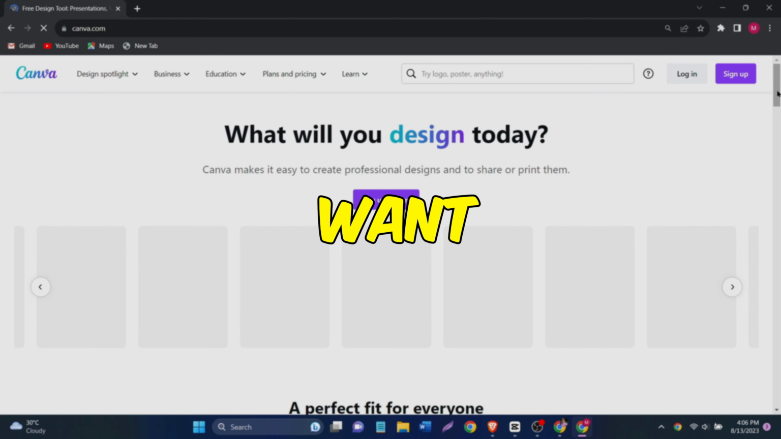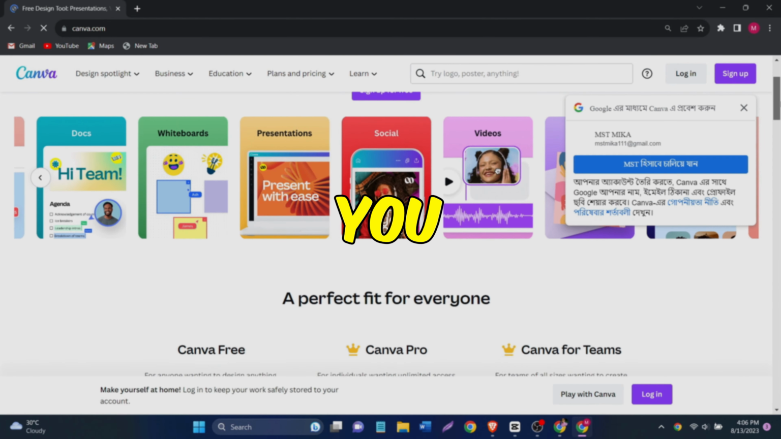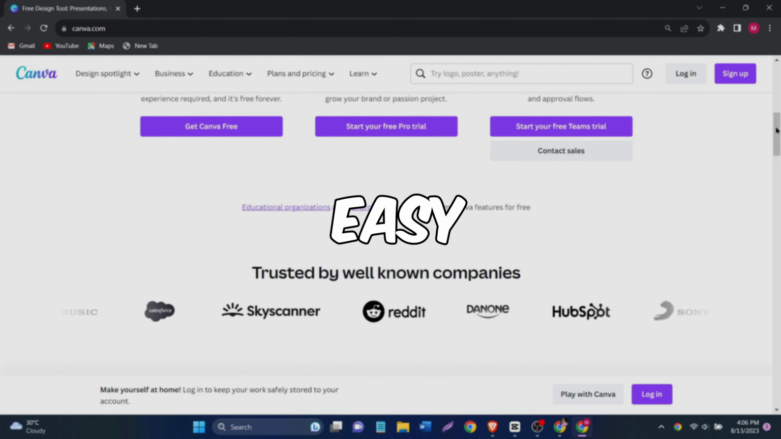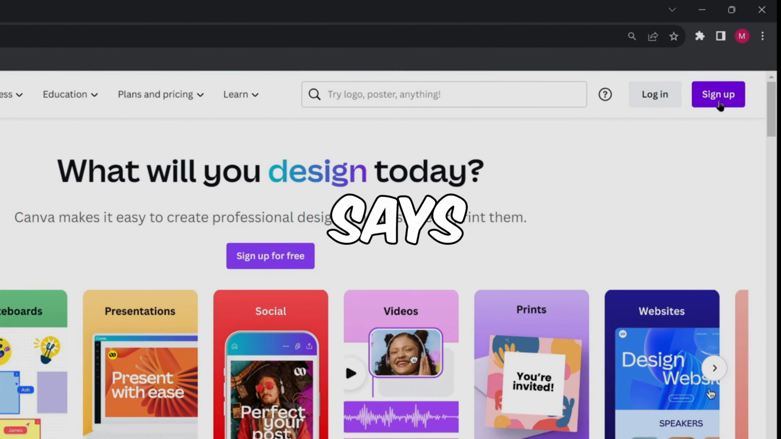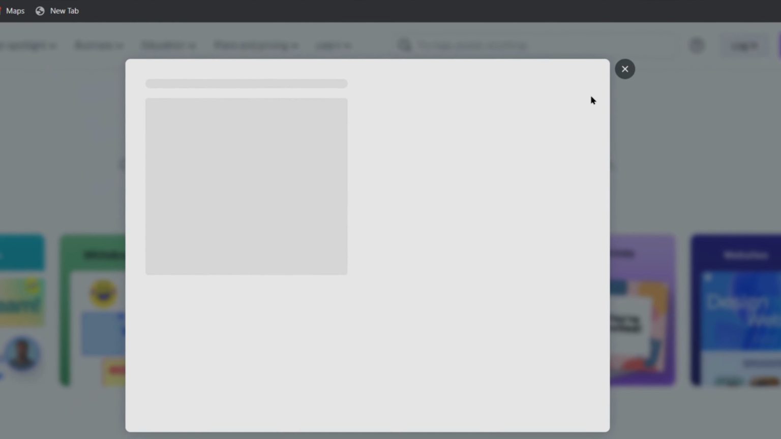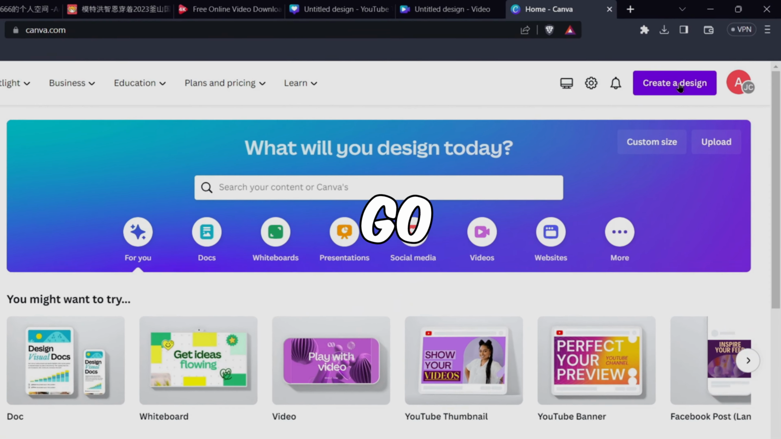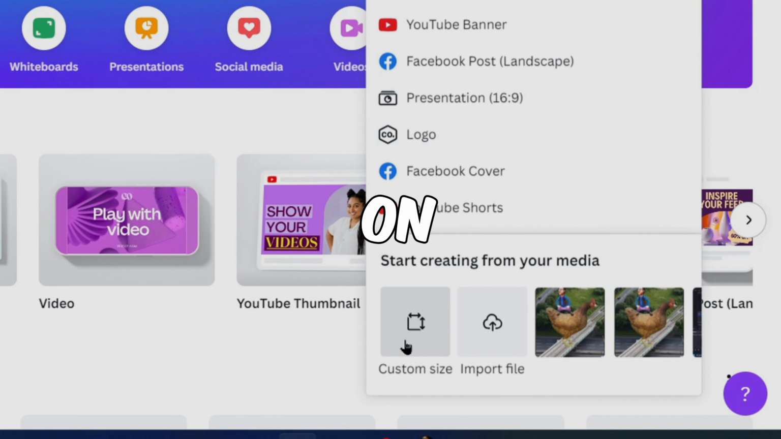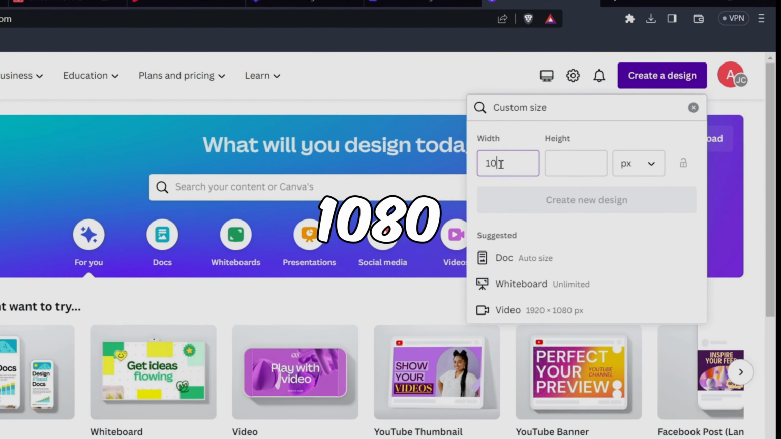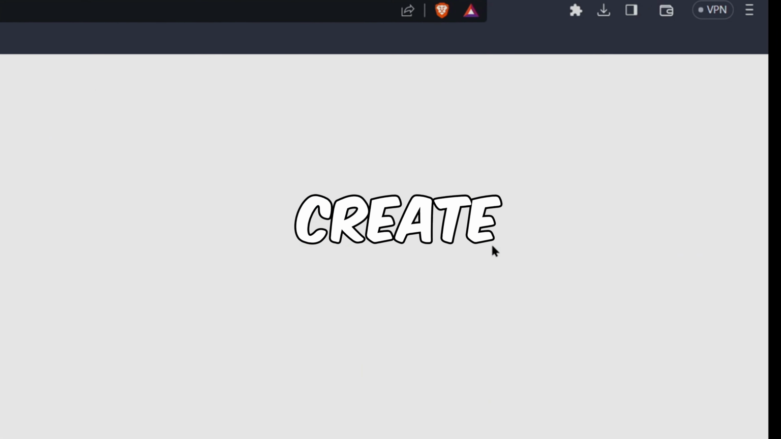The first thing you want to do here is create your account, if you don't have one already. Very easy. Just click where it says sign up, and you can then sign up using your Google account or your Facebook account or email. Once you do that, then go to create a design and then click on custom size and type here 1080 by 1920 and hit create new design.